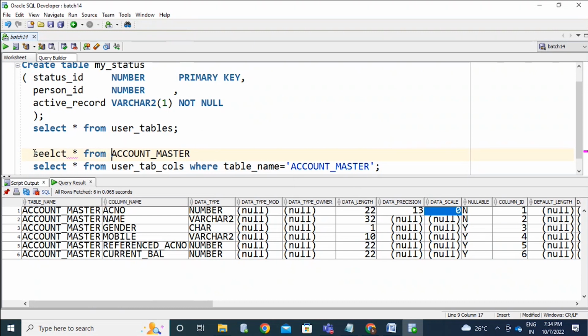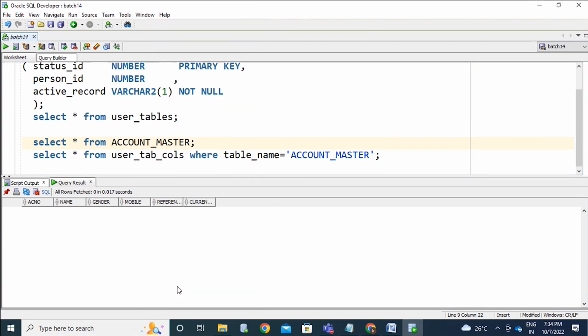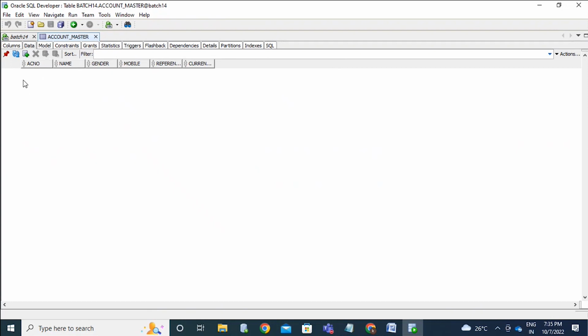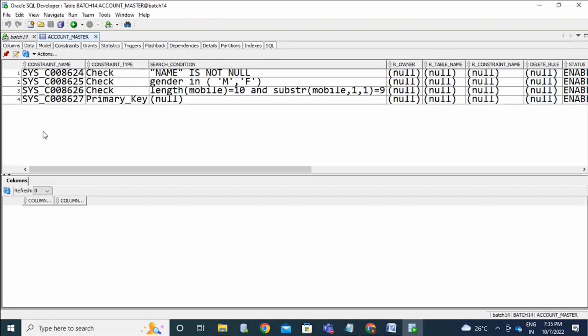Select star for this. Okay, so now I go to the open declaration tab and see how we have a lot of tabs here. What are the columns we have? What is the data type we have? See, 13.0, so you mentioned number of 13. The scale value by default is taking 0. Char of 1. See, everything is showing in this. If you have any data, you will see that in this table and tab.